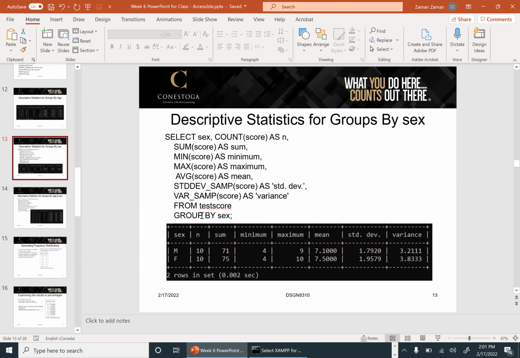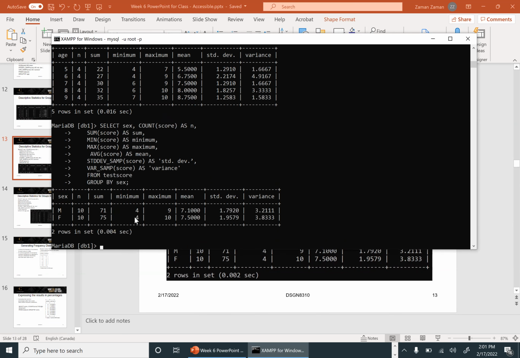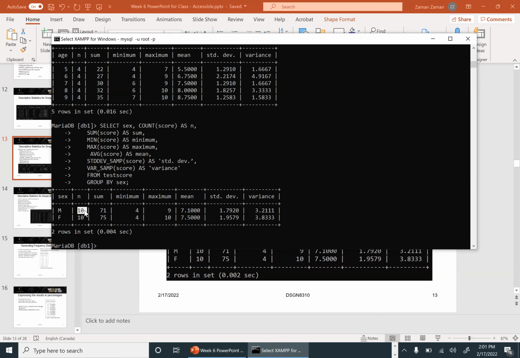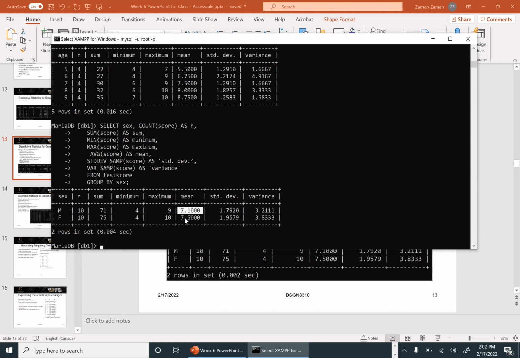Okay. Now the same thing if we do it by sex or gender. So let's copy this code and run it here. Because there are only 2 types of gender, male and female, you can see 10 persons or 10 students, whatever, are male participants and 10 are female participants. You see the different statistics here, and the mean is 7.1 and 7.5. That's actually very close to the general mean. That's interesting.